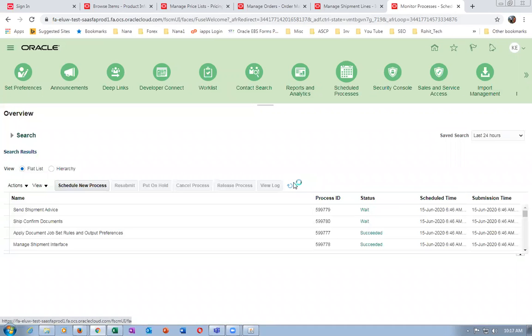So we'll wait for the Send Shipment Advice to complete. Then it will be interfacing into inventory. Then only what happens, the stock gets reduced now, and the sales order gets updated. It is equivalent to ITS. So the reservation gets relieved, the stock gets updated, inventory gets updated. Now we will see on the sales order how much it has shipped.